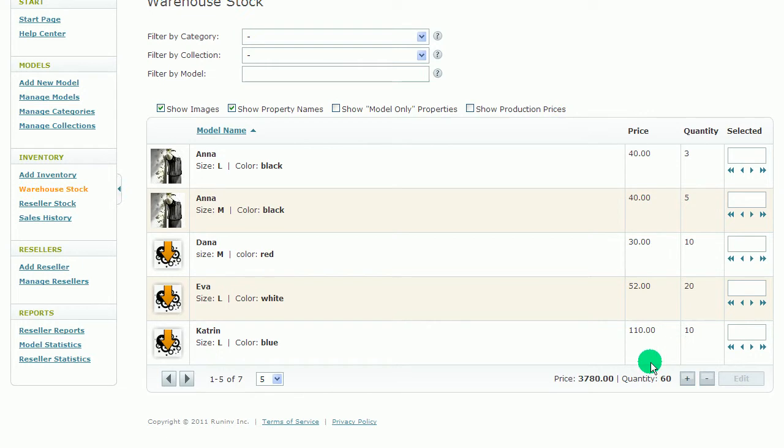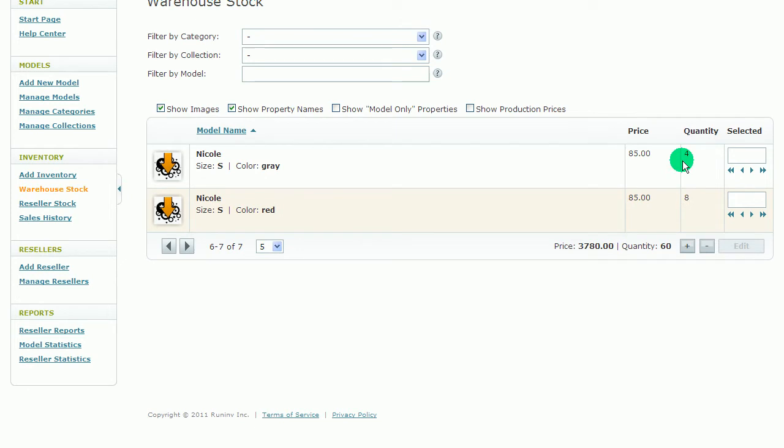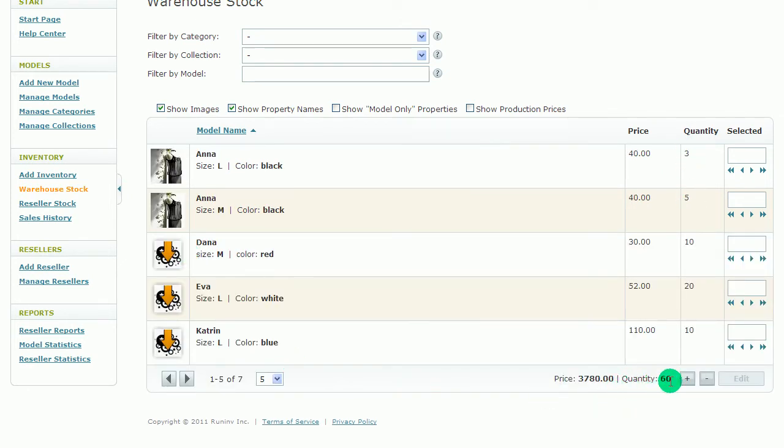For the item count, we have the label quantity on the right side of the footer. This sums up the quantity of all items on all the grid pages for the current filter selection. In this case, since no filters are set, the quantity shows the total number of items in the warehouse. So we have 60 items in the warehouse right now. Similarly, the price label sums up the prices of all items on all the grid pages of the current filter selection.